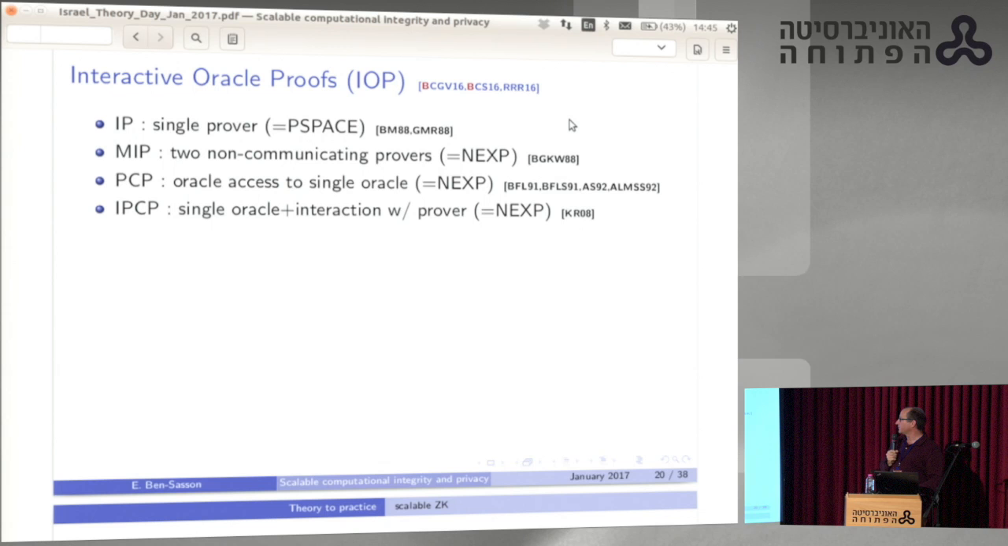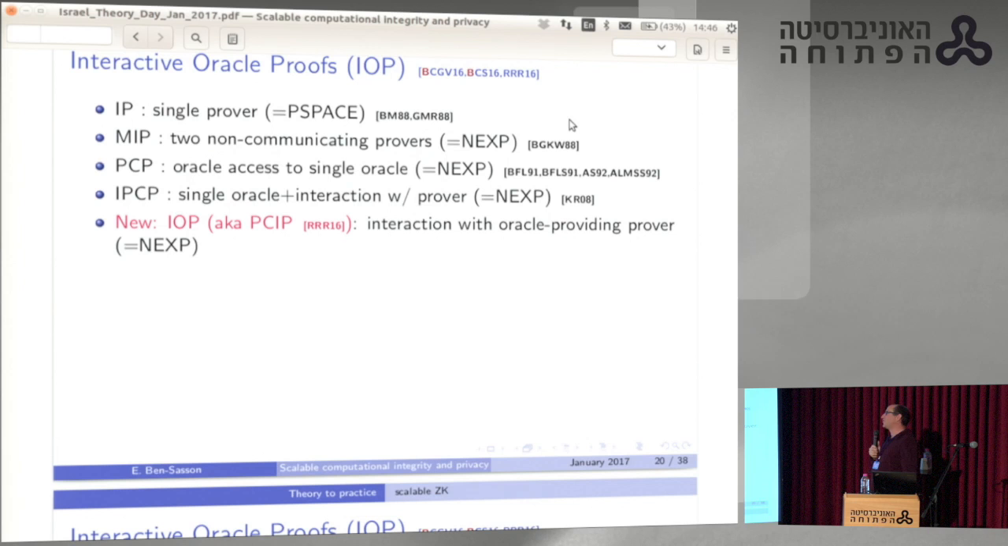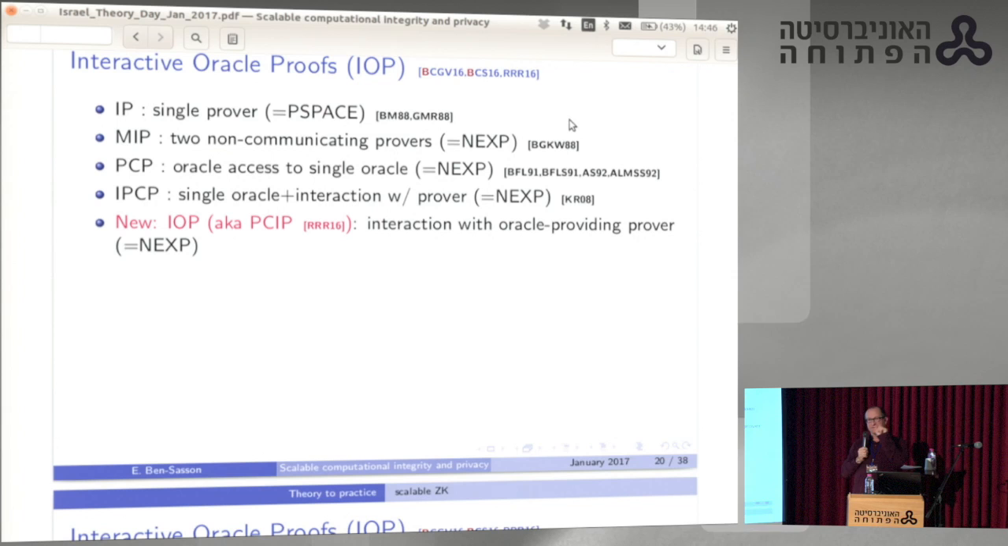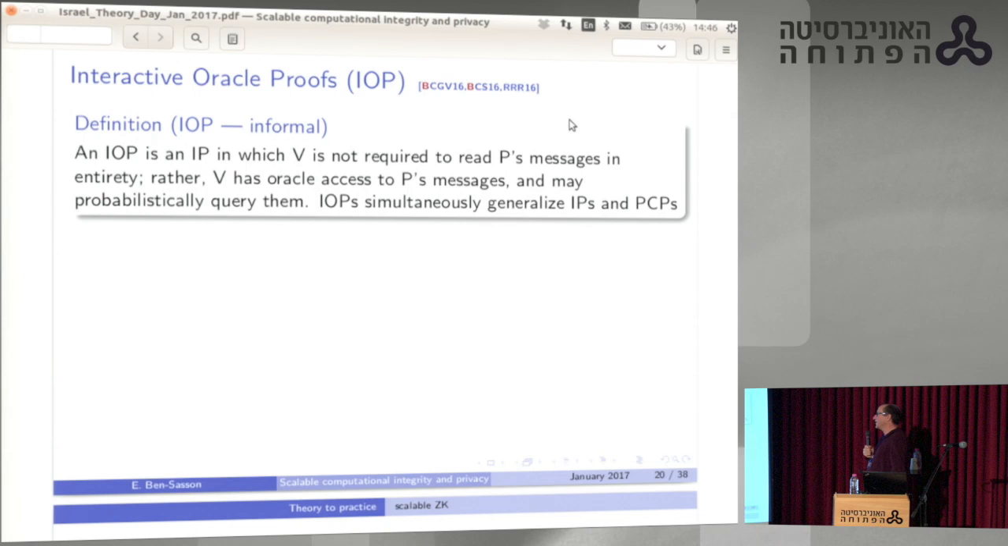And the new model, which was also independently called probabilistically checkable interactive proof by Reingold, Rothblum, and Rothblum, allows you to interact with a prover that provides oracles interactively. It first sends the first oracle, then gets randomness, sends the second oracle, and so on. So here's an informal definition: an IOP is an interactive proof where V is not required to read the messages in their entirety, but may query them at random locations.